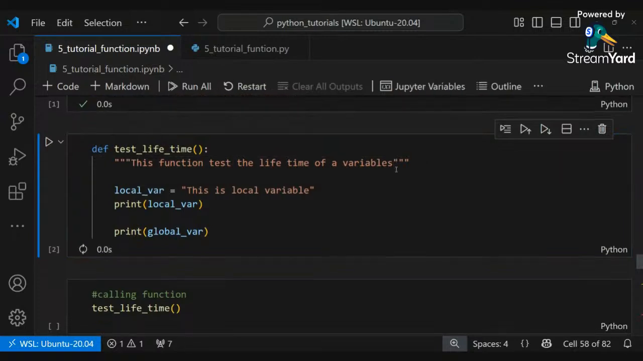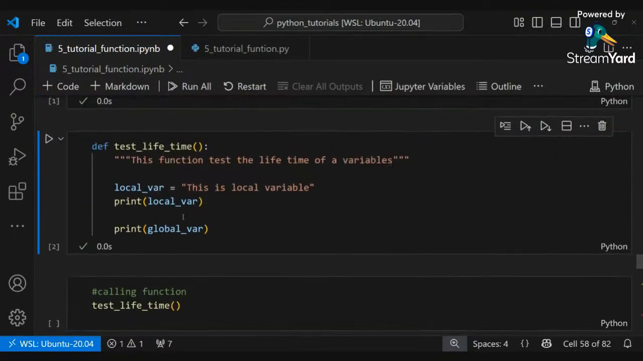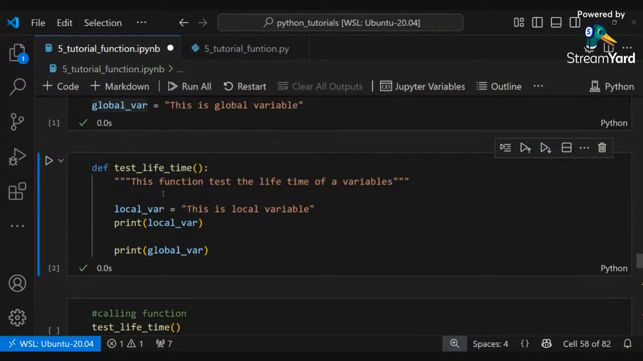Great, so we've run the function. But before we run the function, let me explain what we did inside. Sorry, I got carried away with the comments part. We declared a variable called local variable, and we set that this is a local variable. One thing you should understand is that this variable is declared inside this function.